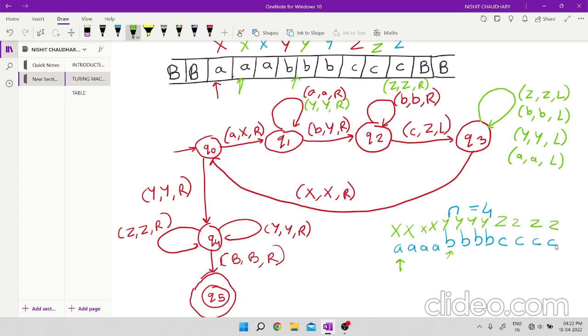Similarly this y, z, again repeat x, y, z, then again left x, y, and z. So here you will reach q3, so you will move towards the left. When you reach x, here as you can see there is no a. So what will you do? There are only x's. Now when you reach y, you have to go towards the right.